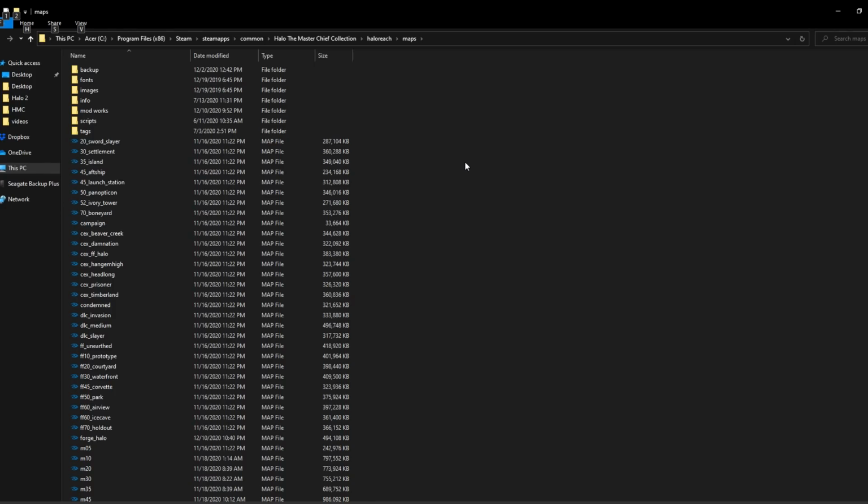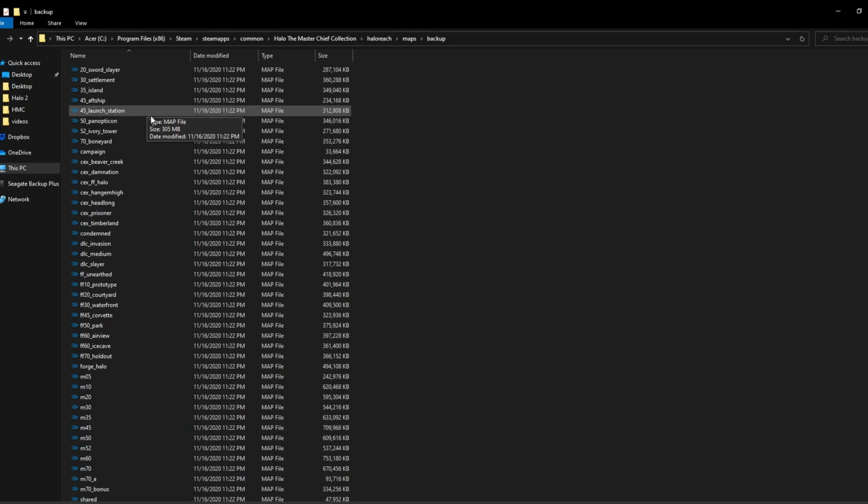Something I highly recommend you do before making any changes to the map files is creating backups of all the maps you wish to modify.